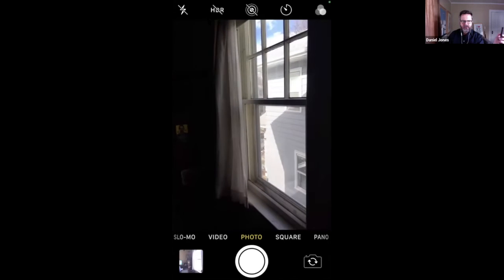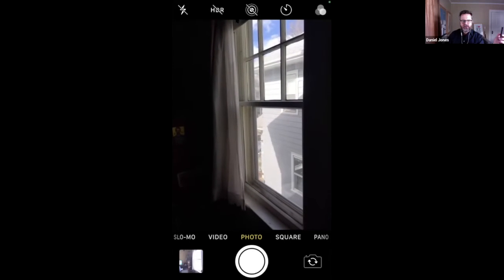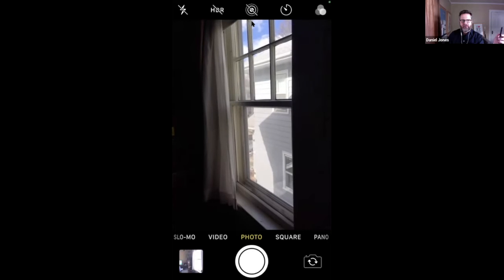HDR, high definition resolution. You also have this Live feature here. I have it turned off. I think there's really no benefit to it.